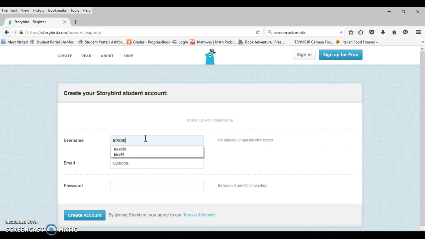I'm going to create a username. The email, it'll ask you for an email. It's not necessary, but I like to be notified if there's anything going on in my class or with the books or if anyone added to the collaboration. So when I do have a class, I would add the email, but because this is just a tutorial, I'm just going to skip that step. Lastly, you're going to enter a password, and don't forget it.